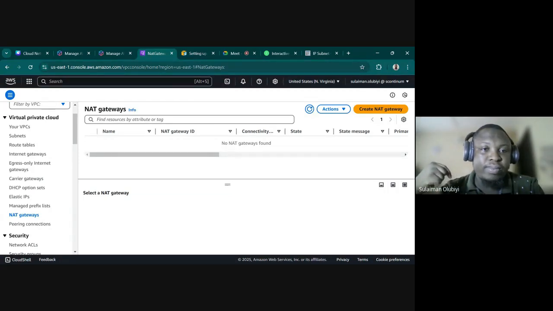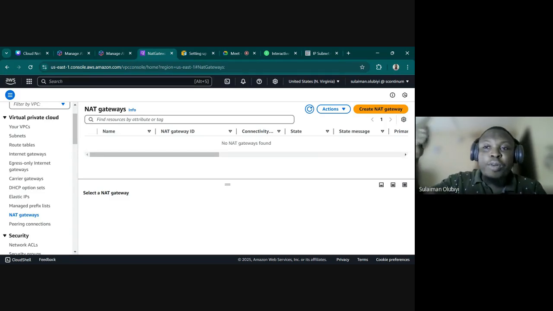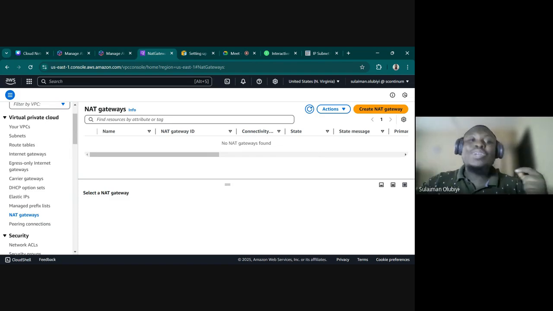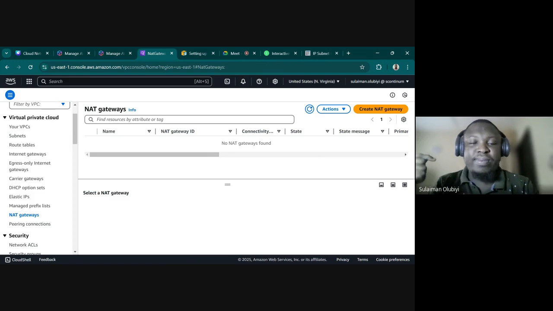So if you are using a NAT gateway, you will be able to get to the internet. But people from the internet, maybe you are coming from the internet and you want to access that server, you can't do that through the NAT gateway. I want you to explain that better.